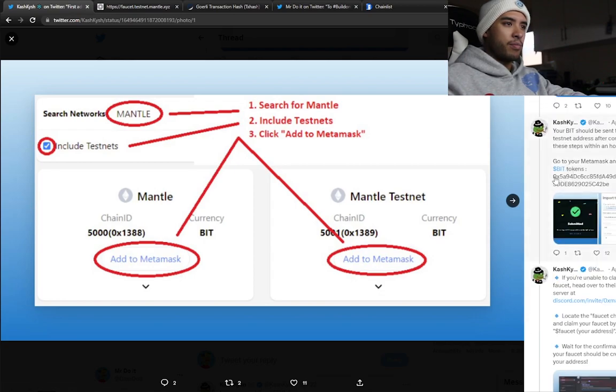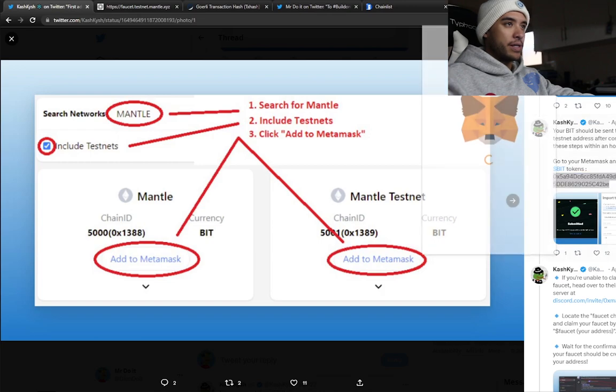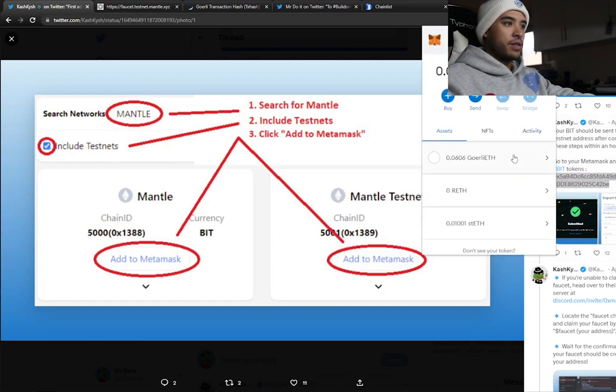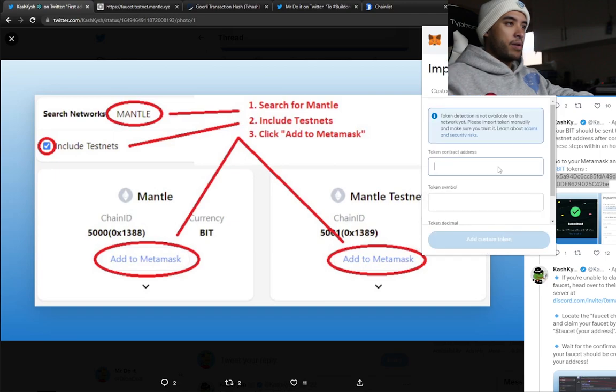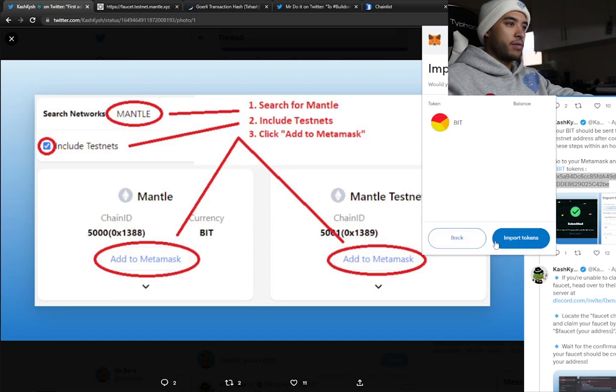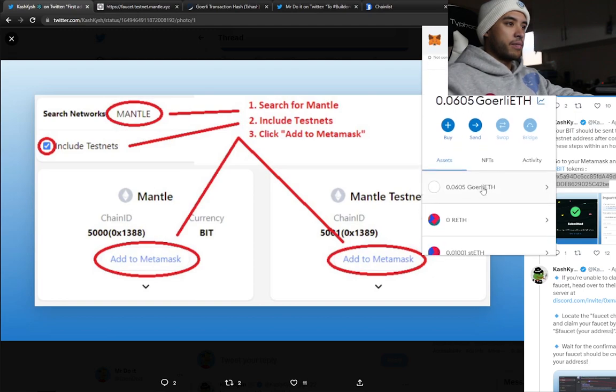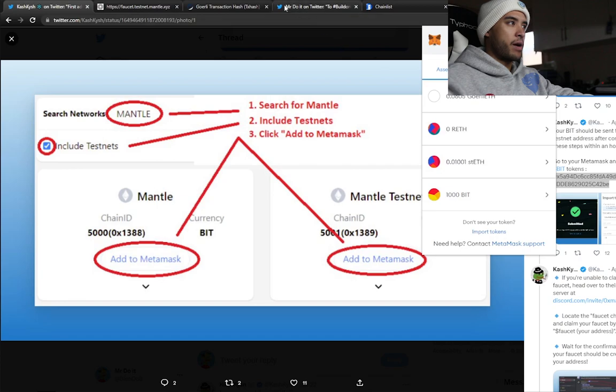Next step, go to MetaMask. I've got to import this token so that when we do receive it, it will show up on our MetaMask. Because if you don't import the token, it won't show. We'll import this token. Add token. Okay, sweet, 1000 in there. Glorious. So that's already come through apparently.